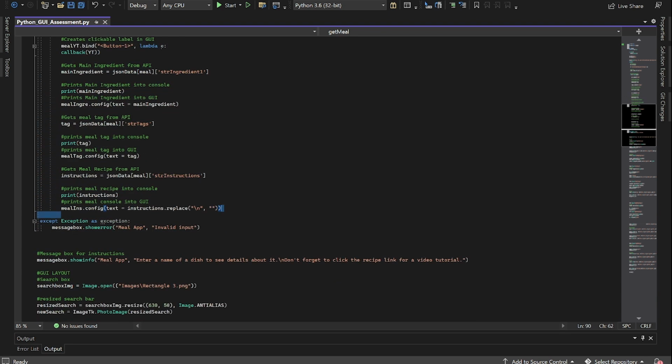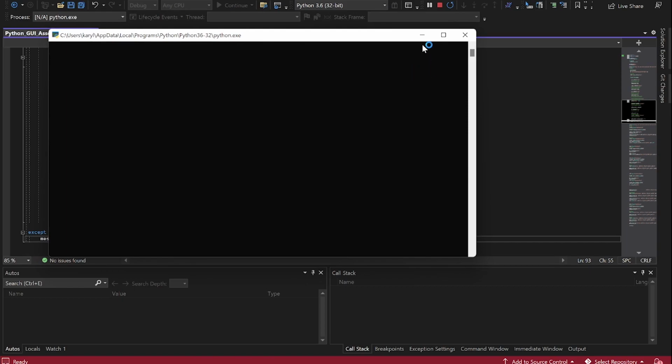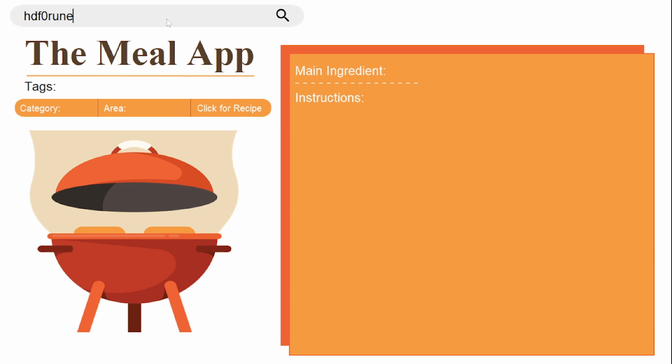And then this right here is the message box for an error input. Basically, if you type any dish that's not in the database, or if you type something random, it'll display an error message that tells you it's an invalid input. Let's see if it works. So click OK, and if you type just something random, for example whatever that is, let's click search, and it will display an error message saying invalid input.